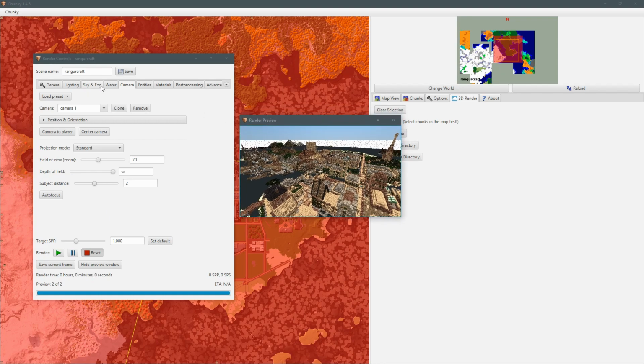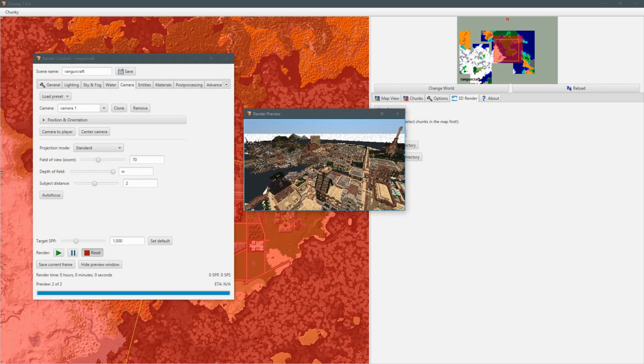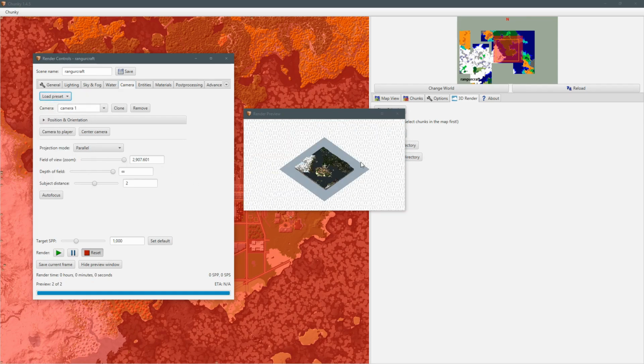Today we are actually going to skip the water tab and go straight to the camera tab because I don't feel like doing the water tab right now. So, first thing on the camera tab, we have presets. These are obviously just put in by the developer himself, and you can just choose one. It gives you, for example, an isometric view.